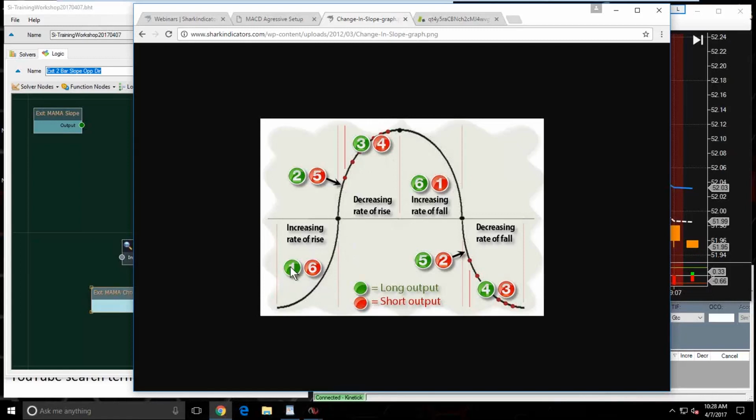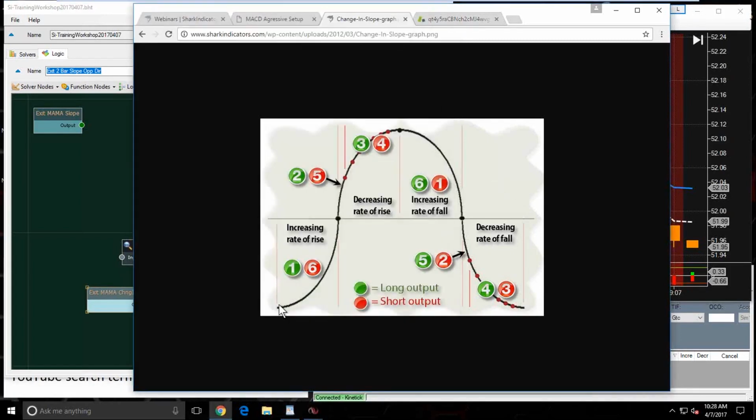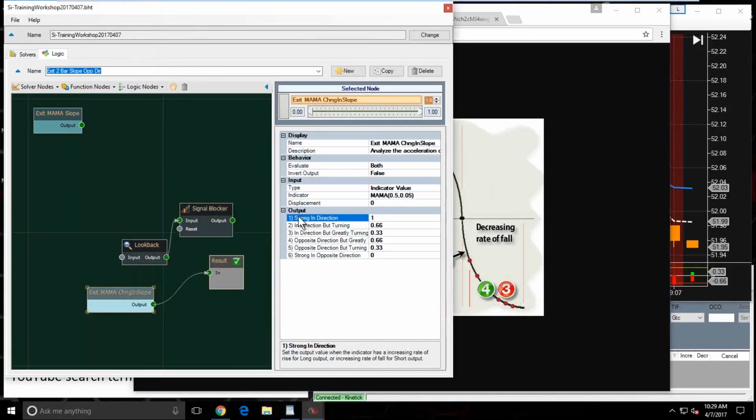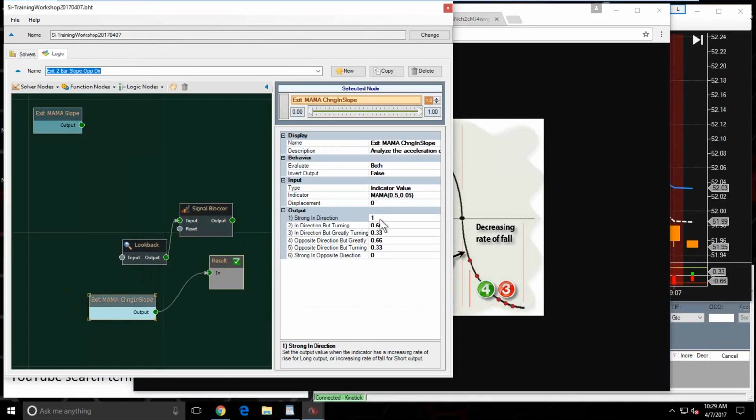So number 1 and number 6 would be this output and this output. If the moving average is sloping up, we can see that the plot here is curving up, and it's curving up at an increasing rate of rise. So the moving average is constantly increasing its slope until it's basically straight up and down. That would be output 1 for the long side. So output number 1 would give you a long output. That's why the number 1 is green. And to get a short output, you see the red number 1 here.